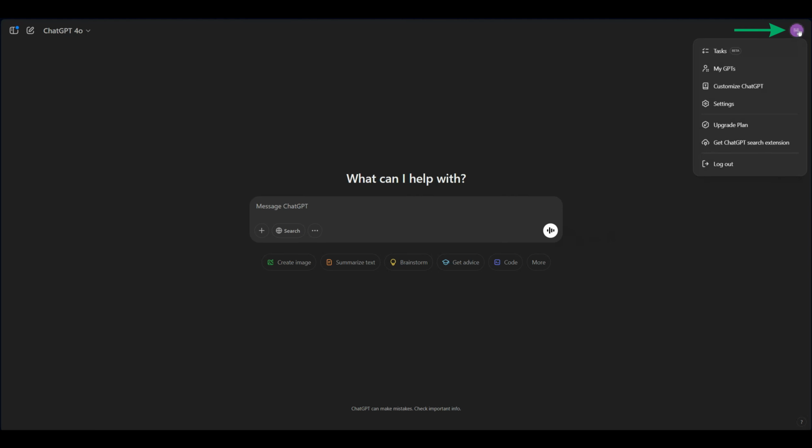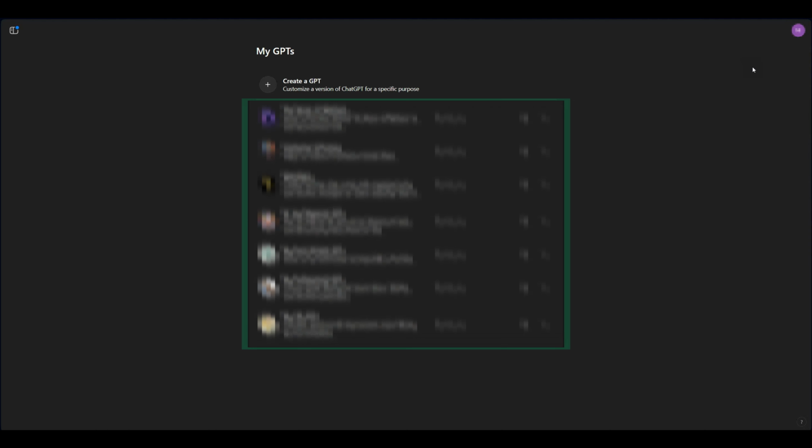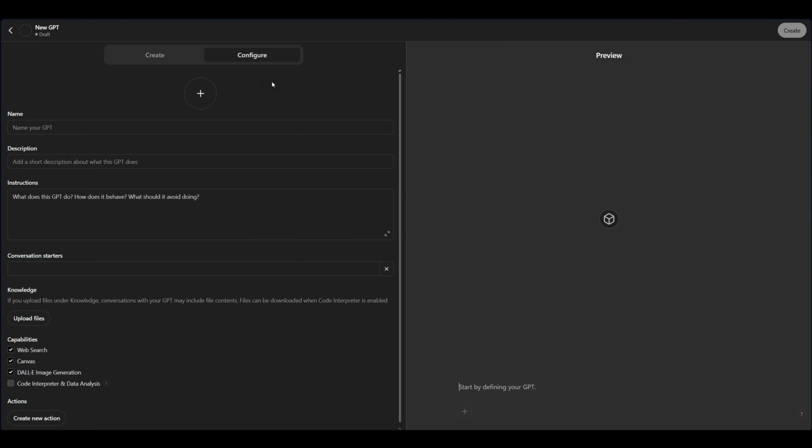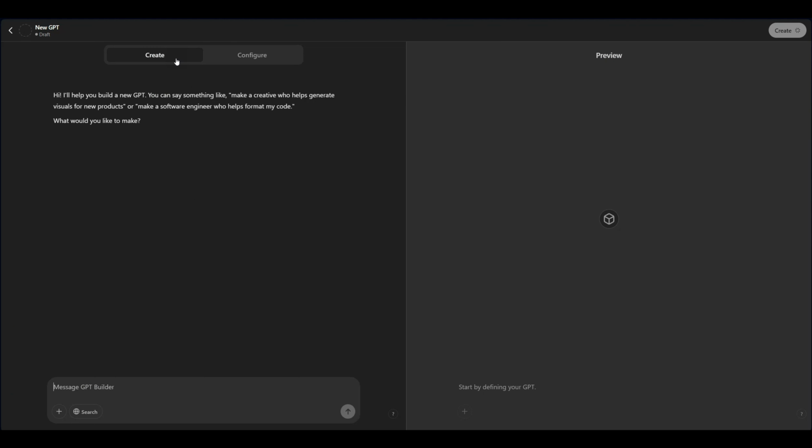We start by clicking on the profile picture and selecting My GPTs, a section that is not available in the free version. Here, we can see the custom GPTs already created, and at the top, there's an option to create a new GPT. After selecting it, we begin the process of building our own AI assistant. In the Configure tab, we can manually insert all the details, but a better approach is to start with the Create tab. This allows us to chat with ChatGPT and shape our new tool step by step, making most of the setup process automatic.